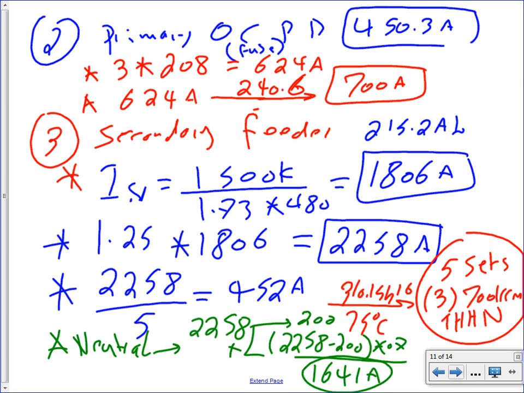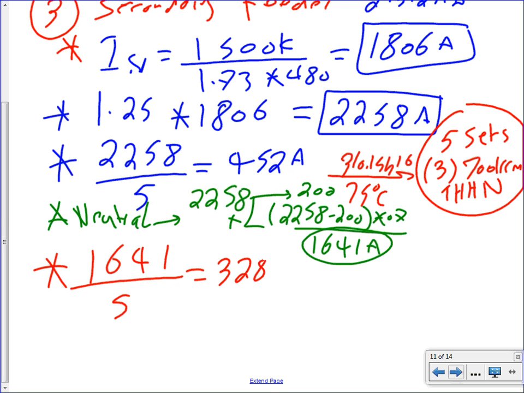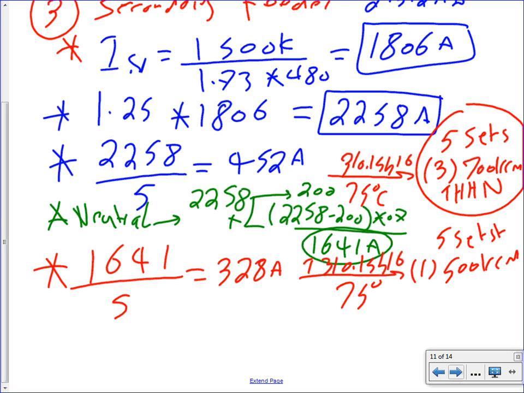The last thing, guys, we'll extend the page a little bit. You take the 1641 divided by how many? 5. Anybody? What's 1641 divided by 5? 328 amps. Put this in Table 310.15(B)(16), 75-degree column. That will give you 1 conductor. Remember, there's 5 sets. 5 sets of 1 conductor, 500, I think. 500 kcmil, right?